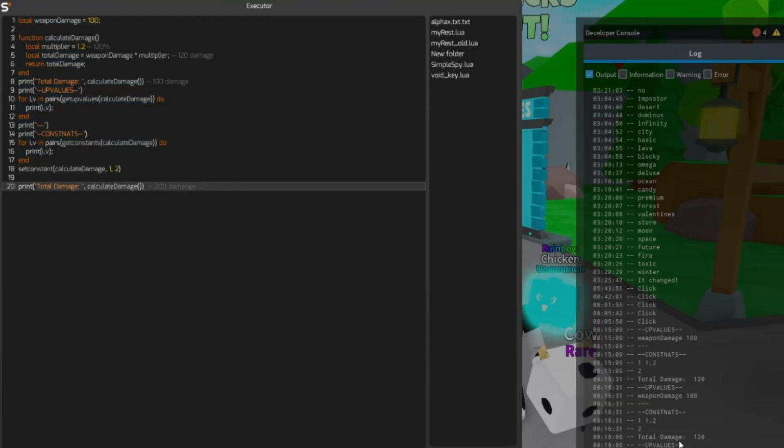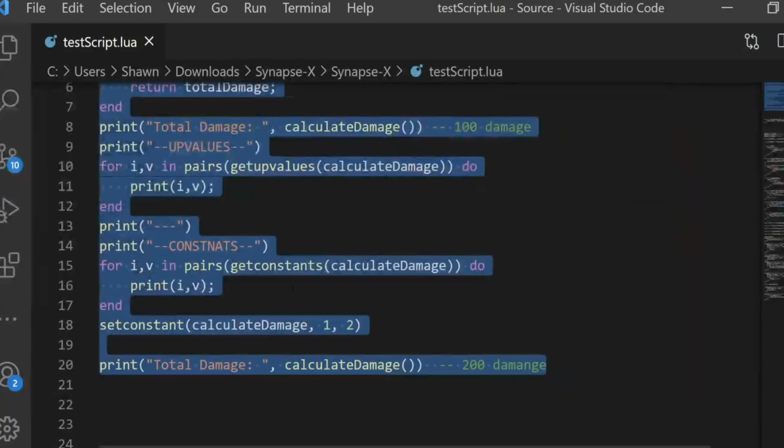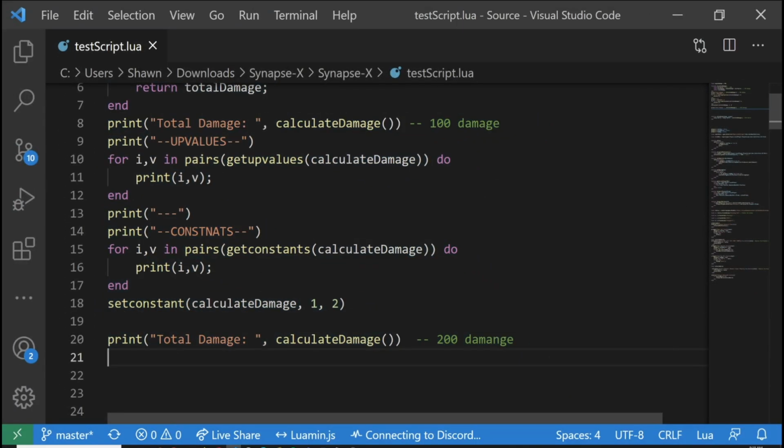All right, so remember the original damage was 120. It found the up values, the constants. It modified the constant, and now the total damage is showing 200. So if we were to run this again, we should see 200 again and again and again. And that is quite simply how you set a constant.